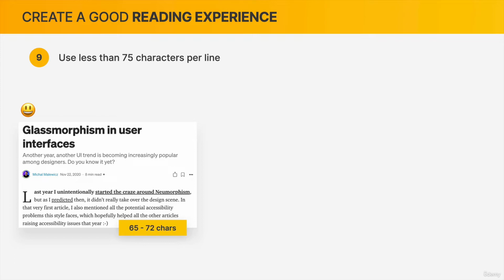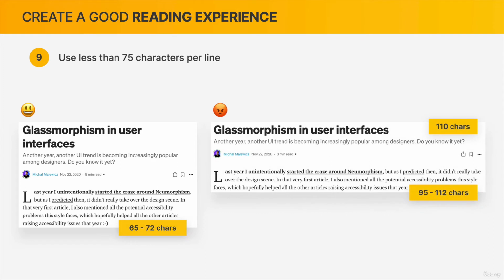However, if you break this rule, you might end up creating something like this, which is really hard to read for your eyes. So here the lines have between 95 and 112 characters, and if you actually try to read this, you will find it a bit difficult to follow such a long line.